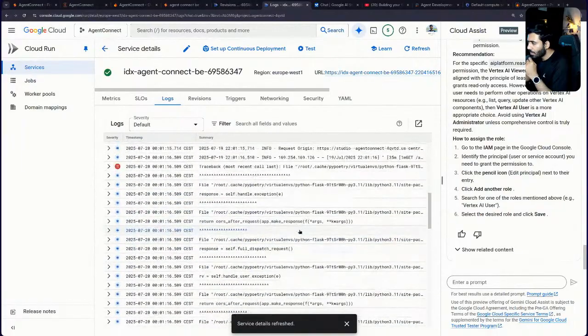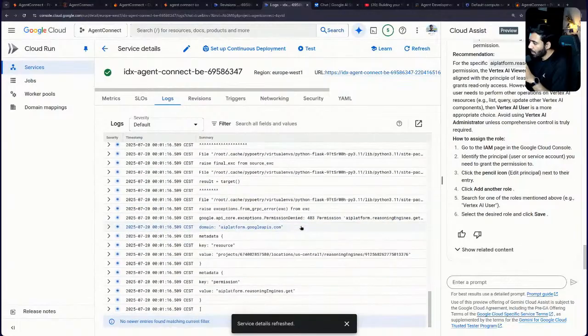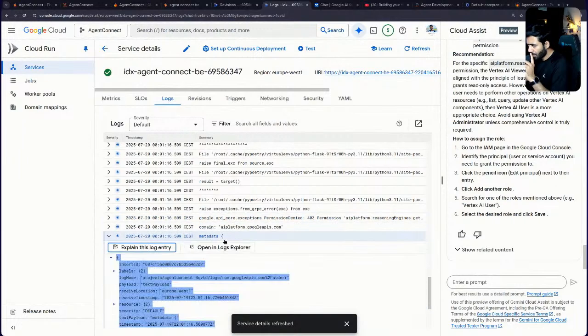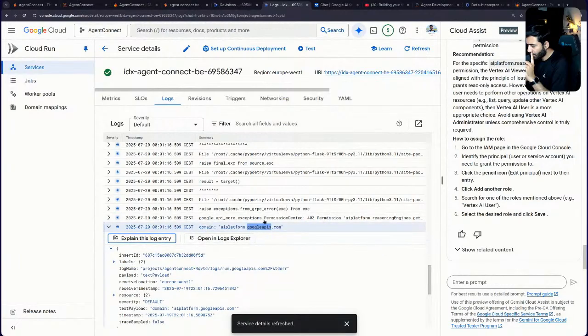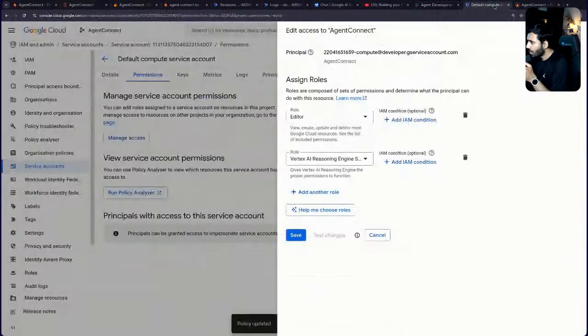This time, there's nothing new. We removed the code for the service account, okay? And we still see that we have this exception. Reason IAM permission denied, right? We looked at the IAM as well, which was this one, right?